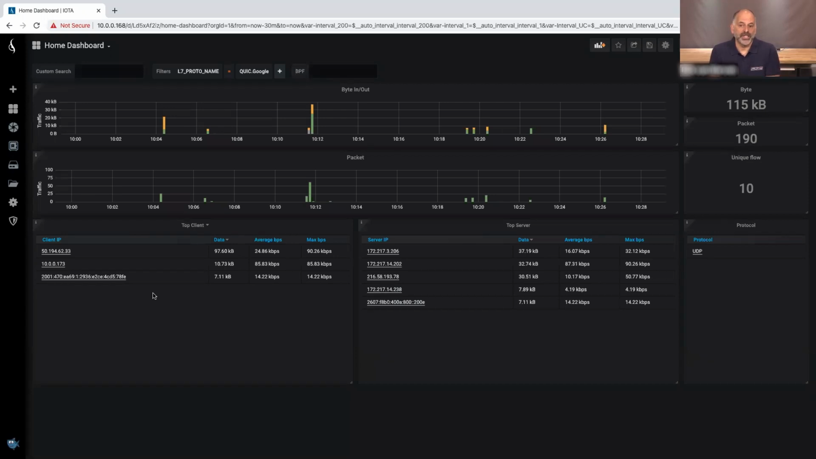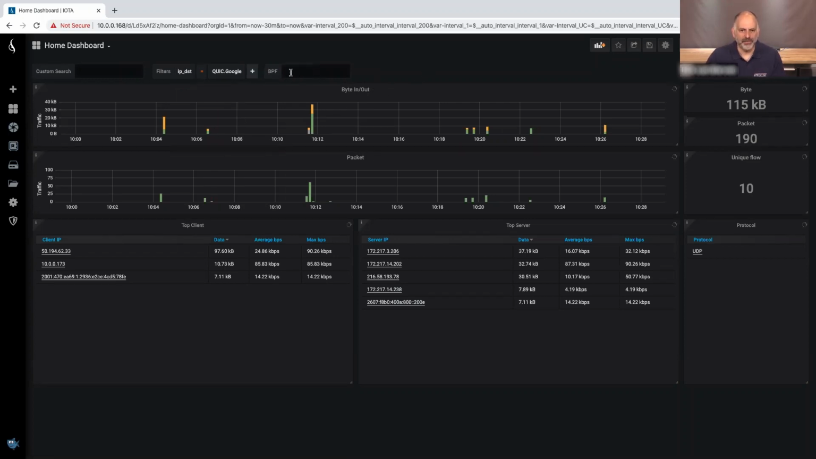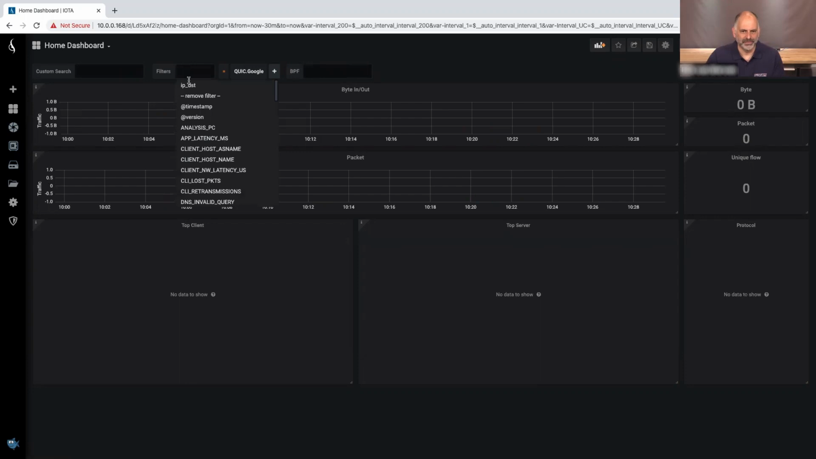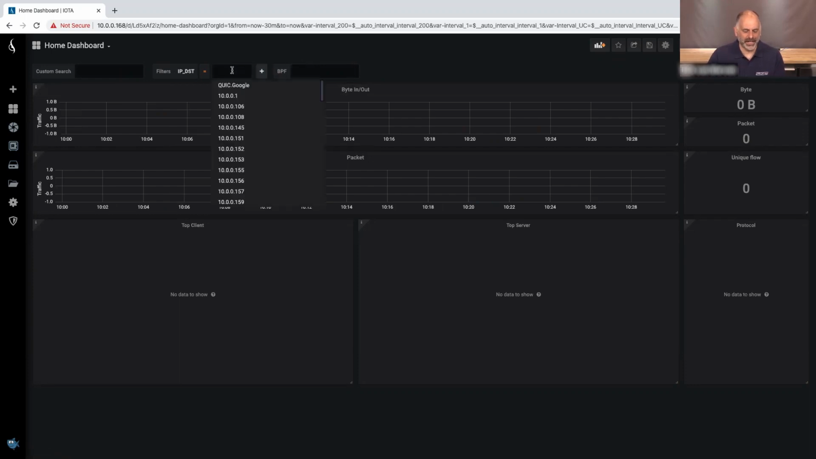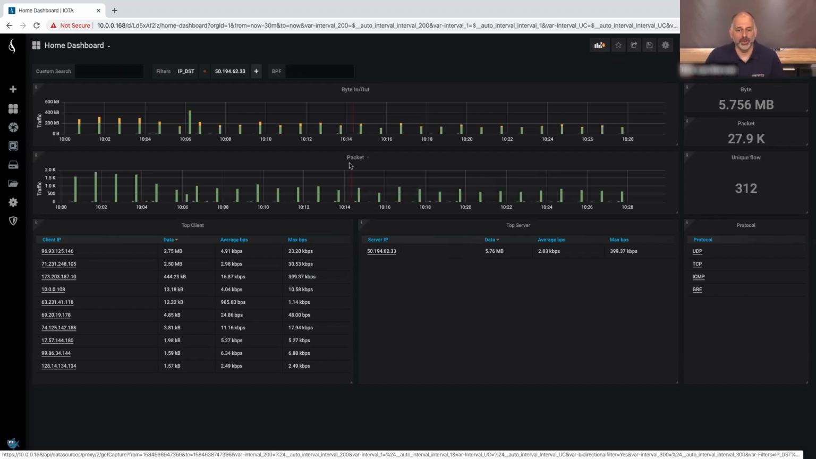Oftentimes, I want to look for a TCP port number. So as an example, I'm going to come up here and say IP dest, and then I'm going to put in 50.194.62.33. And that is the outside of my router. So in this case, I've put in the outside IP address of my router. So this is all the traffic coming to my router.